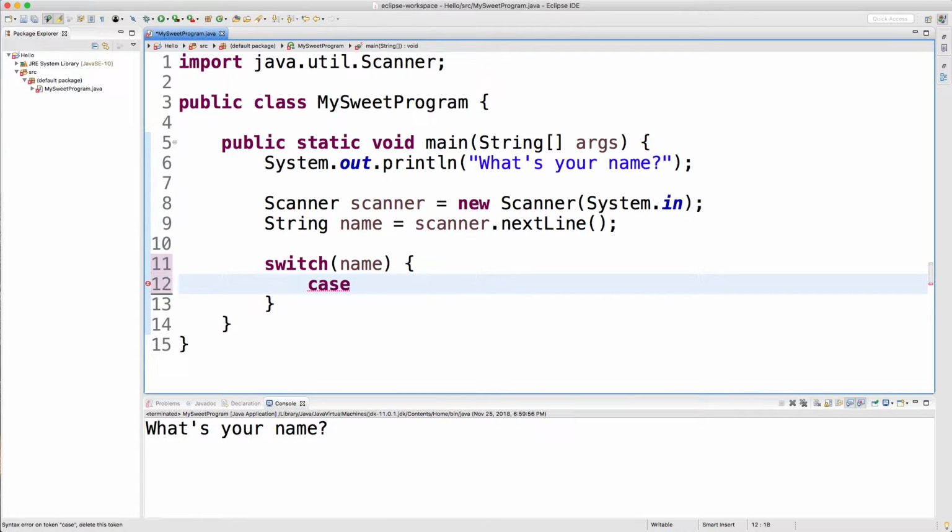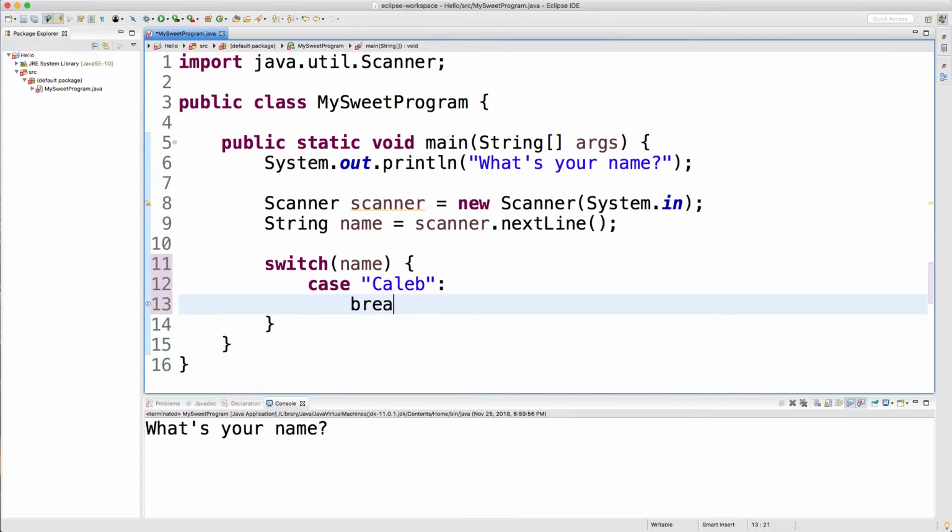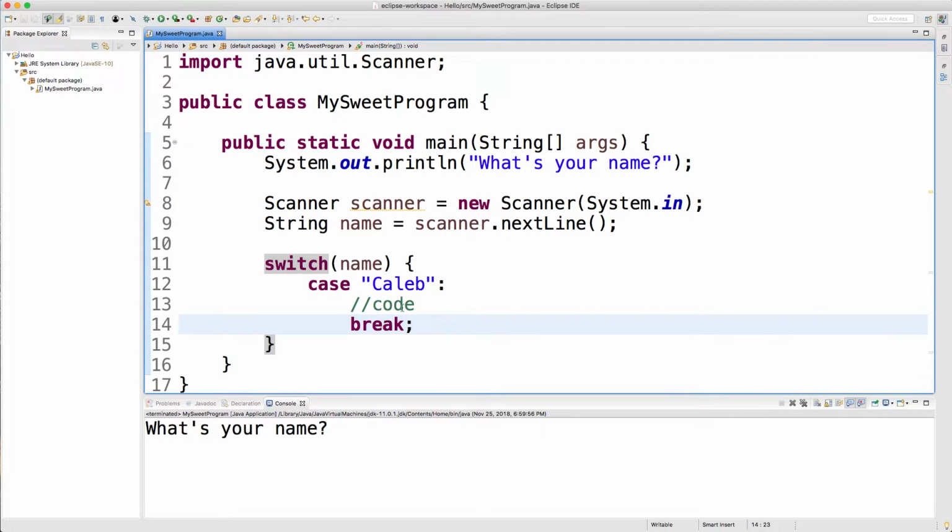Anyways, after the case, you put the value you are looking for. So I could say Caleb here. And then you put a colon, not a semicolon, so just the two dots. And then on the next line, you're going to put break. In between these two is where your code goes. Okay, so it's a little bit of a different syntax. You might not be used to it, and you have this weird break keyword. We're going to talk through all of that, but basically, you're just saying, if the name is Caleb, then do this code, and then break out of the switch statement. That's what the break keyword does.